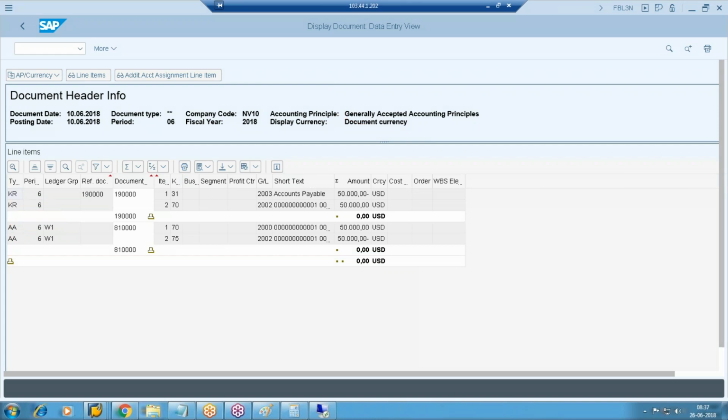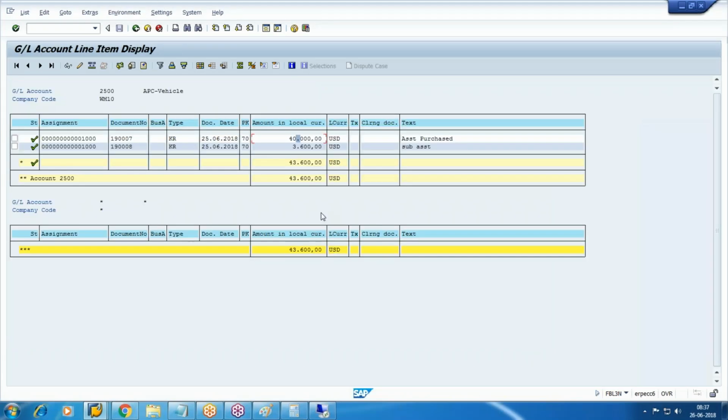But for this, some additional configurations are needed. The concept of technical clearing is applicable, and some derived document types we need to configure. Now coming to here, we have two assets and the reconciliation account updated, but it's not yet reconciled.